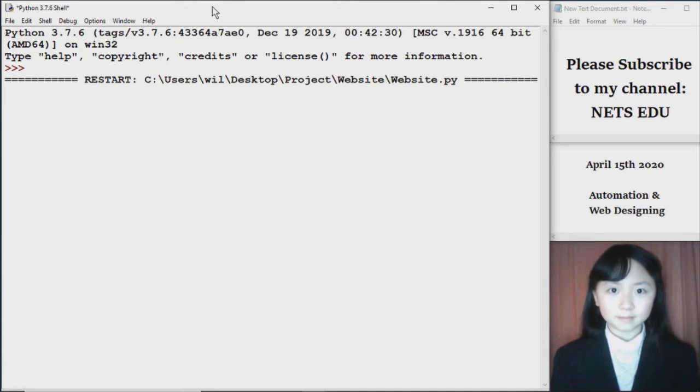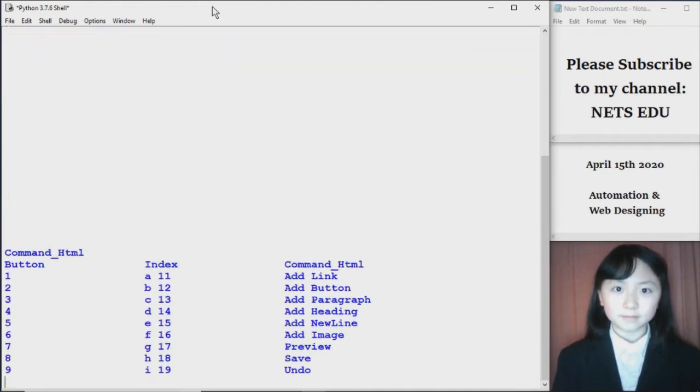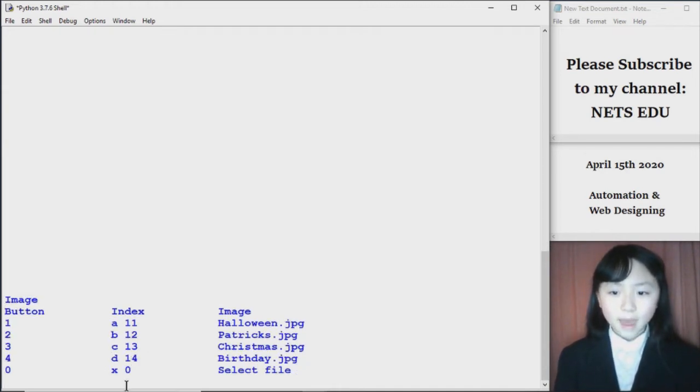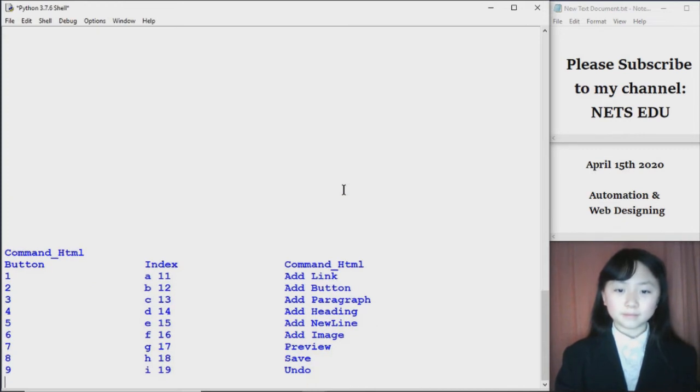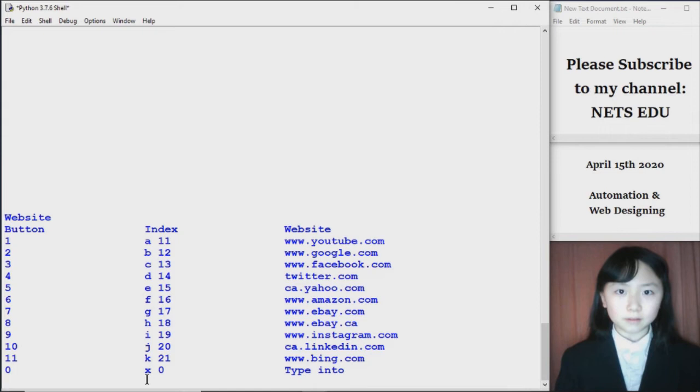Enter server's name. Server. This will be the server's main page. Commands on. F16. Commands on. X0. Commands on. E15. Commands on. A11. Commands on. X0. Enter website. www.protonmail.com.